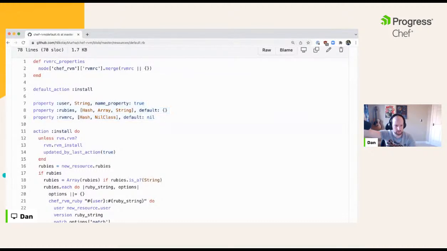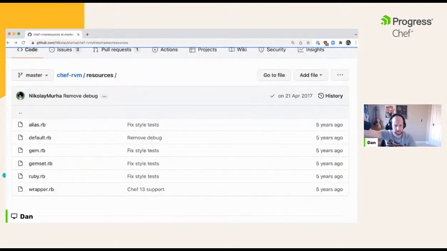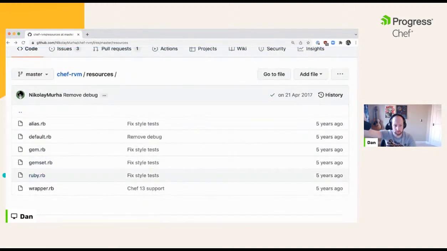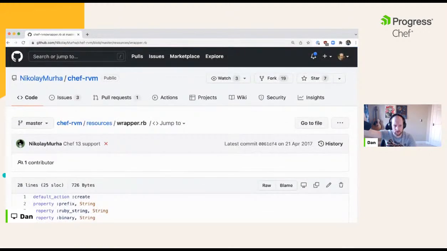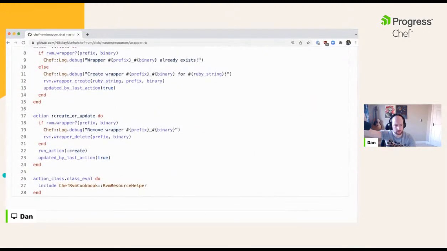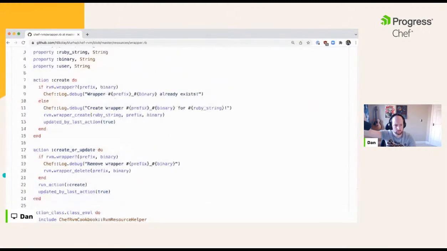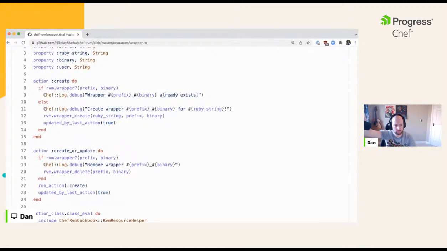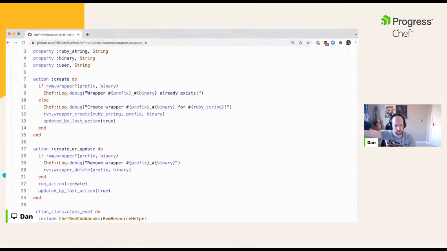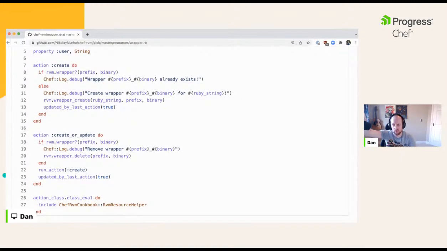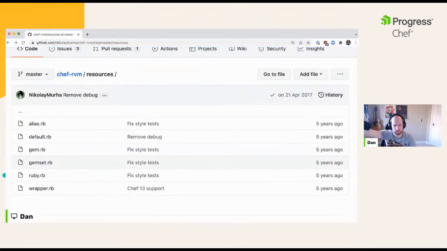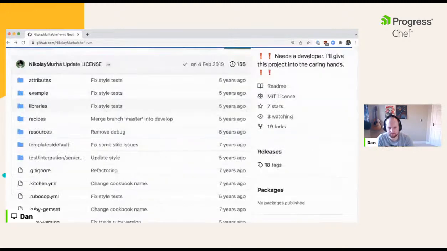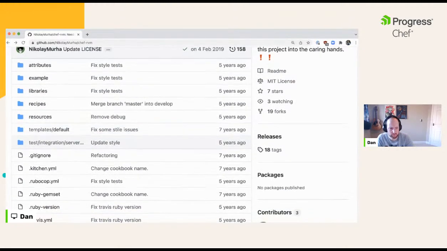A number of rubies, RVMRC. Lovely. So gems, gem sets, rubies, and wrapper. This is the RVM wrapper, which means that we can... I don't know. So we're just digging about that or how that works in RVM. I'm a Ruby RVM person. But there's some cool stuff here.